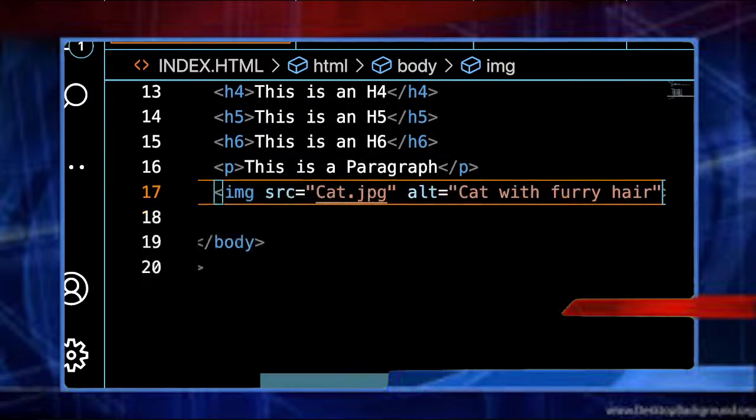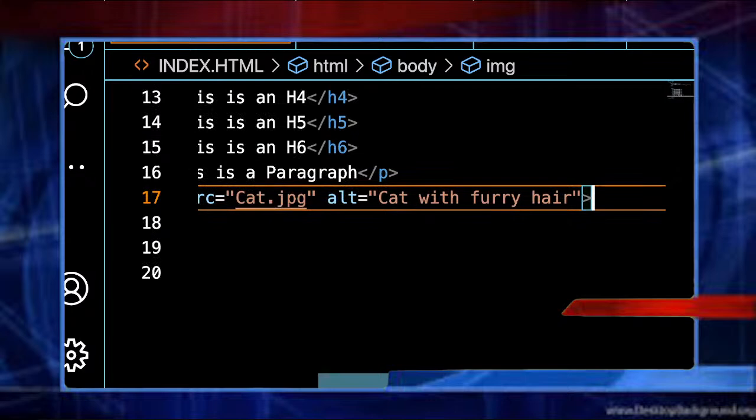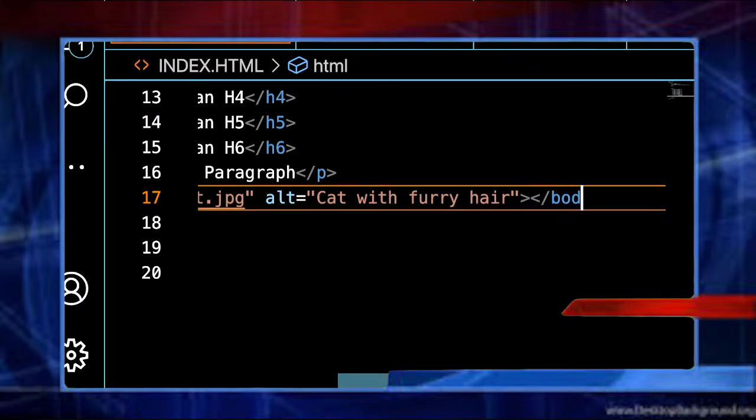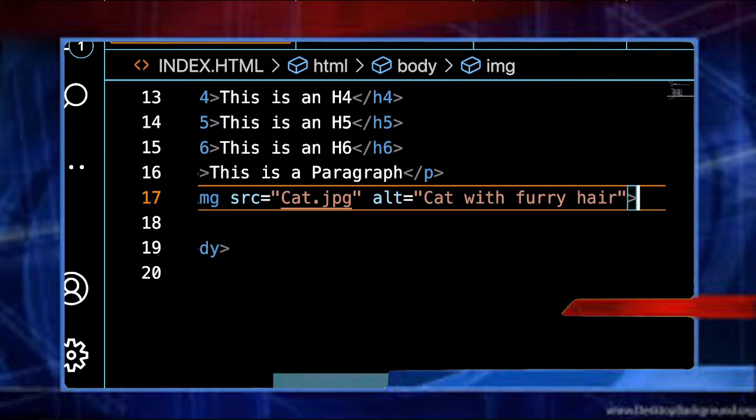So here's one thing about the img tag, or the image tag: it does not have a closing tag. Like if I put one right here, that. So the img tag never has a closing tag.